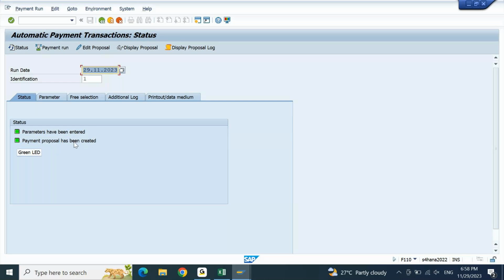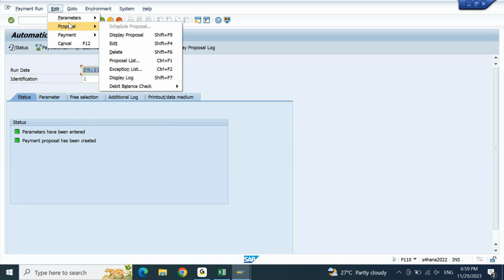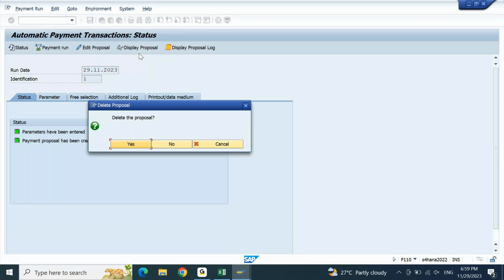Now in order to edit the log, you have to delete the proposal. This line should be deleted from here. To delete it, go to edit. Now what do we want to delete? We want to delete the payment proposal. You will find it in the proposal tab here. If you click on proposal, from the drop down list, select an option called delete. Click on this delete icon.